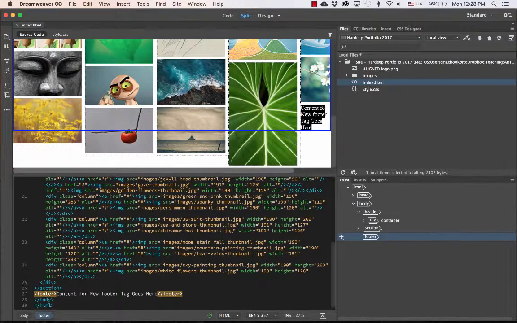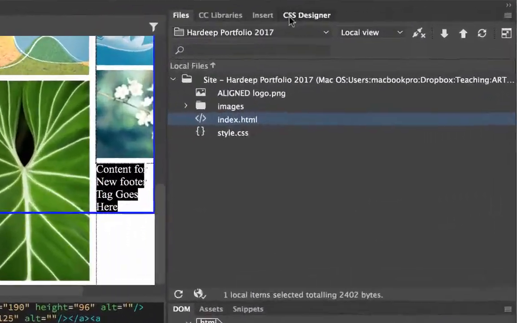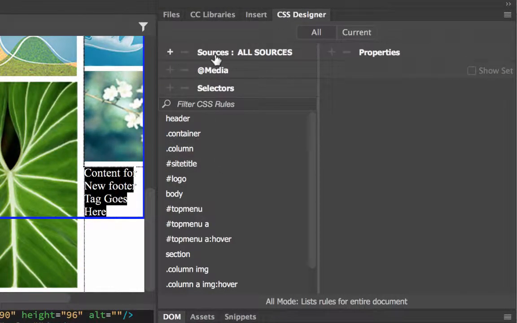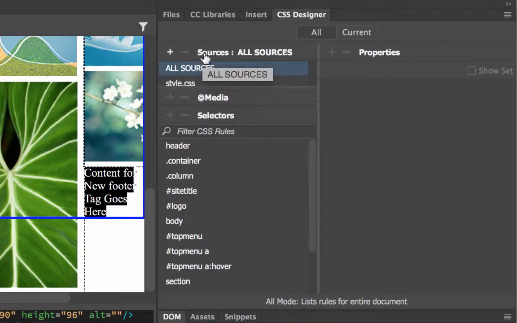So I'm going to add some basic styles for my footer so that I can get it to sit below my thumbnails, clear from all of this. So I click inside footer here in my code, and in my CSS designer, again I cannot see the plus sign for selectors, and if this happens to you, the solution is just go up to sources and make sure you click on the name of your style sheet, your CSS file that you have created.